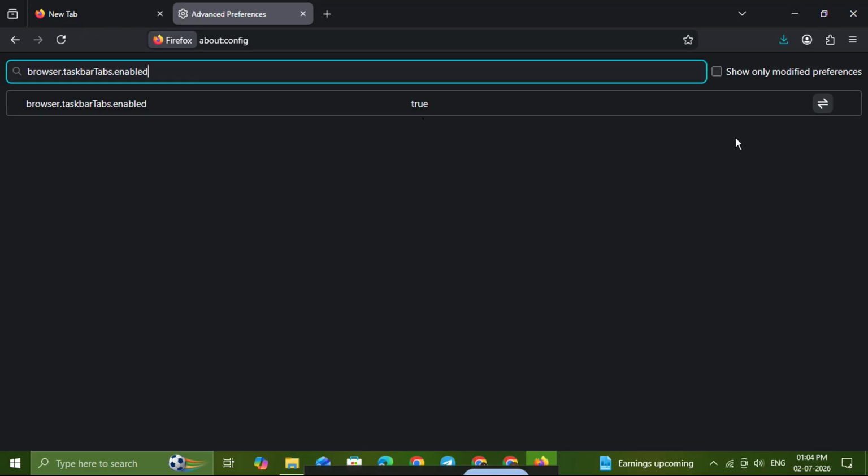To do that, simply click the toggle button next to the preference. Firefox will switch the value from false to true. As soon as that happens, the setting is enabled. In many cases, the change applies right away, but if you don't notice it working immediately, it can help to close and reopen Firefox so the browser fully refreshes the setting.